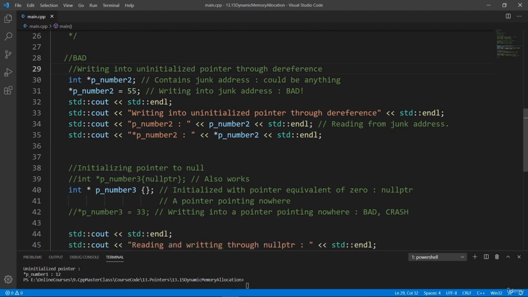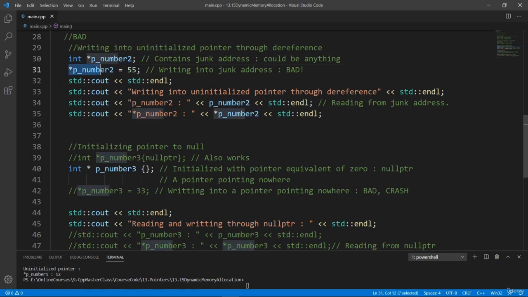So here we have a pointer. It is uninitialized, and we are trying to write directly into it through dereferencing. And this is going to be bad. You see that Visual Studio Code is not complaining. It thinks that we know what we are doing here, and it's not going to warn us.